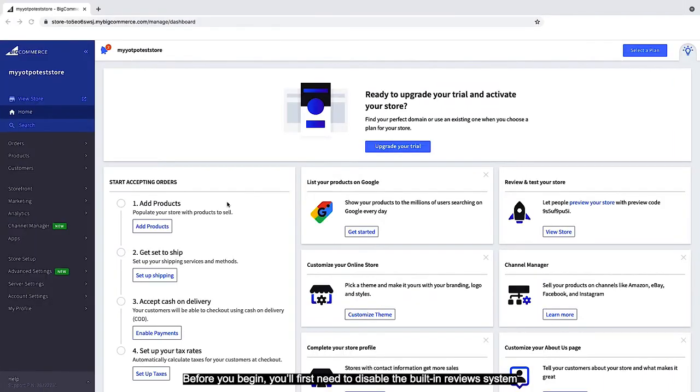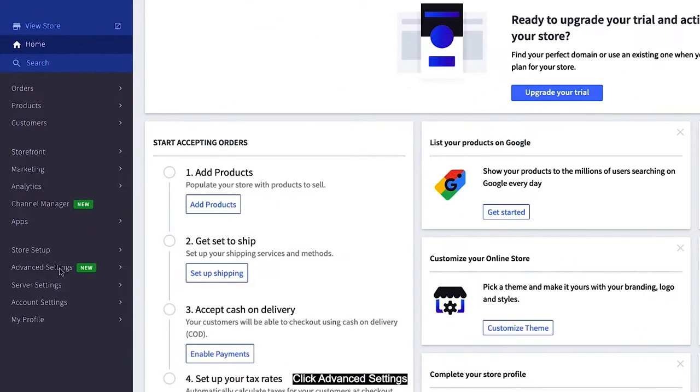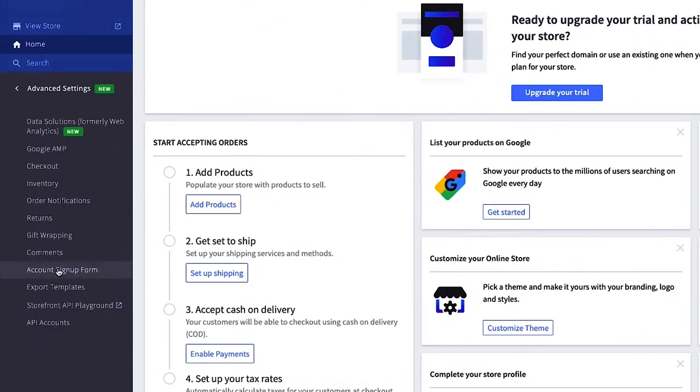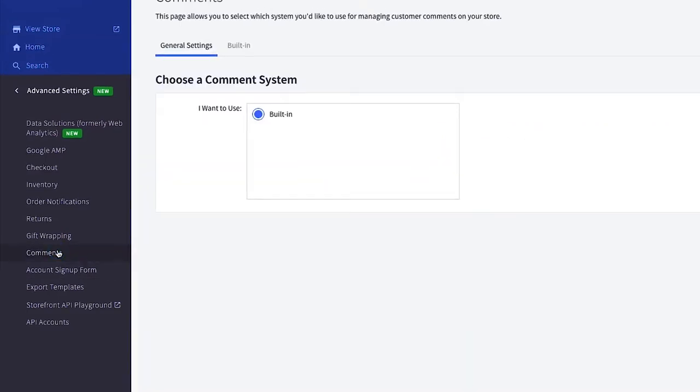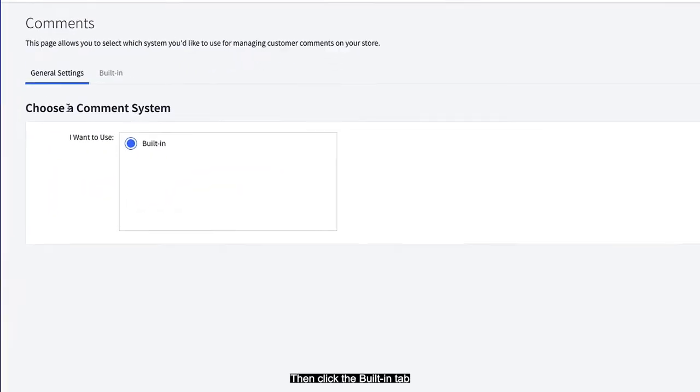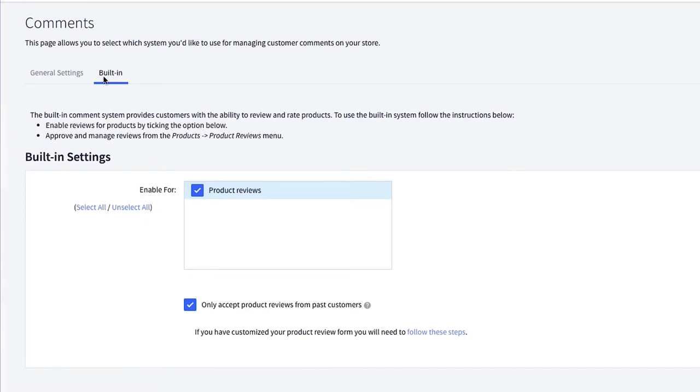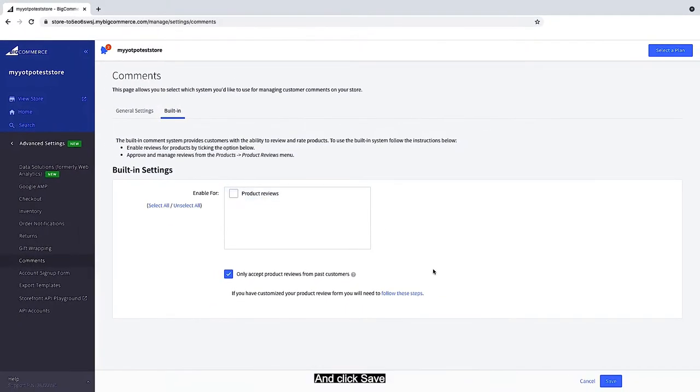Before you begin, you'll first need to disable the built-in review system. To do this, log into your BigCommerce admin page, click Advanced Settings, Comments, then click the Built-in tab, deselect the Product Reviews checkbox, and click Save.